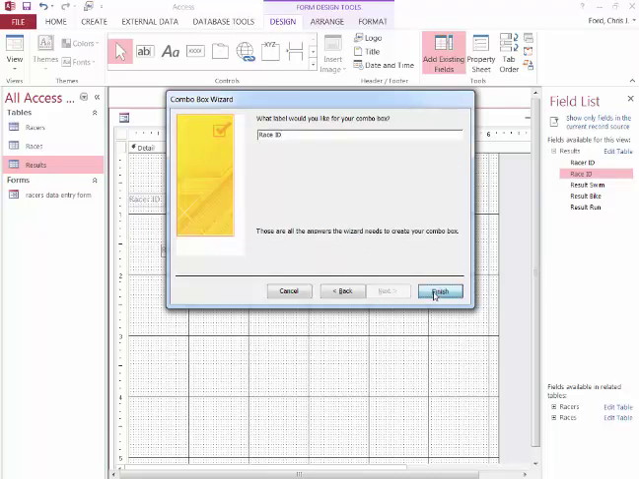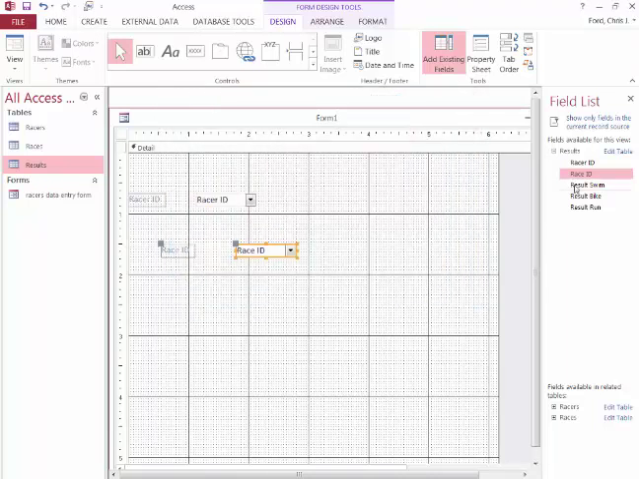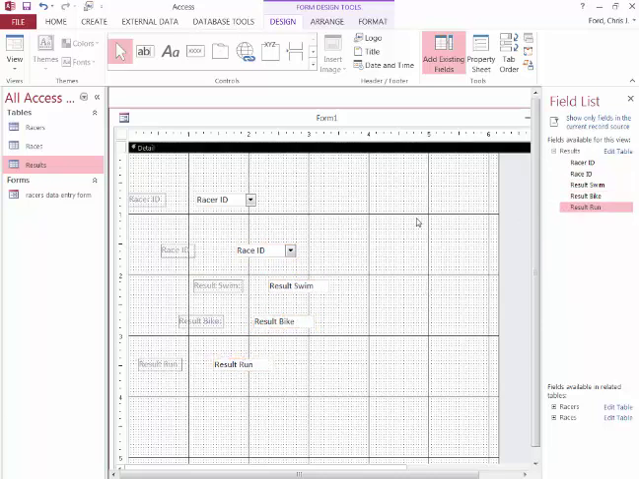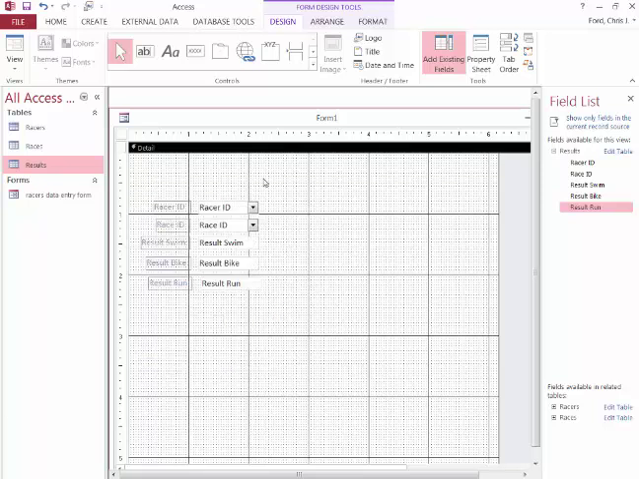I hit finish. For result swim, result bike, and result run, I really don't have an opportunity to make a combo box. So I'm just going to drag these out. And lastly, I'm just going to quickly line them up, and then I'll take a look at what I've got. Okay, so I've lined up my fields.